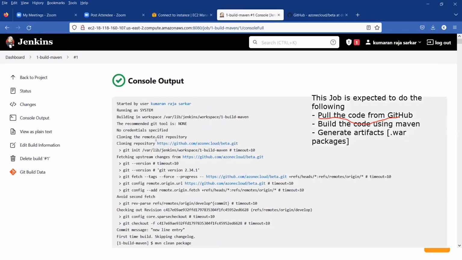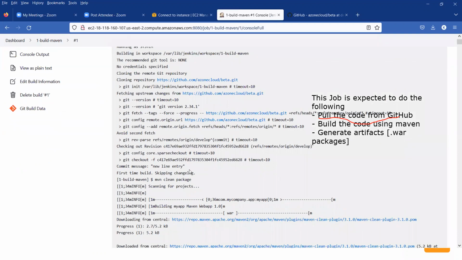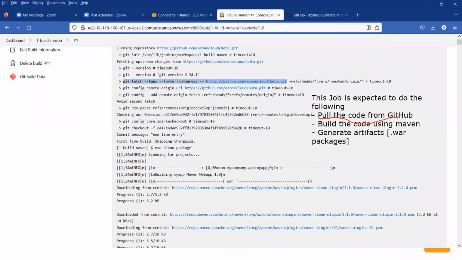I need a full log. Yeah. So it started to pull the code from here. See, Git has fetched the repo. This is the place where it started to pull the code. After that, it has to build the code. Next step, see, Maven clean and package. It has built the code.